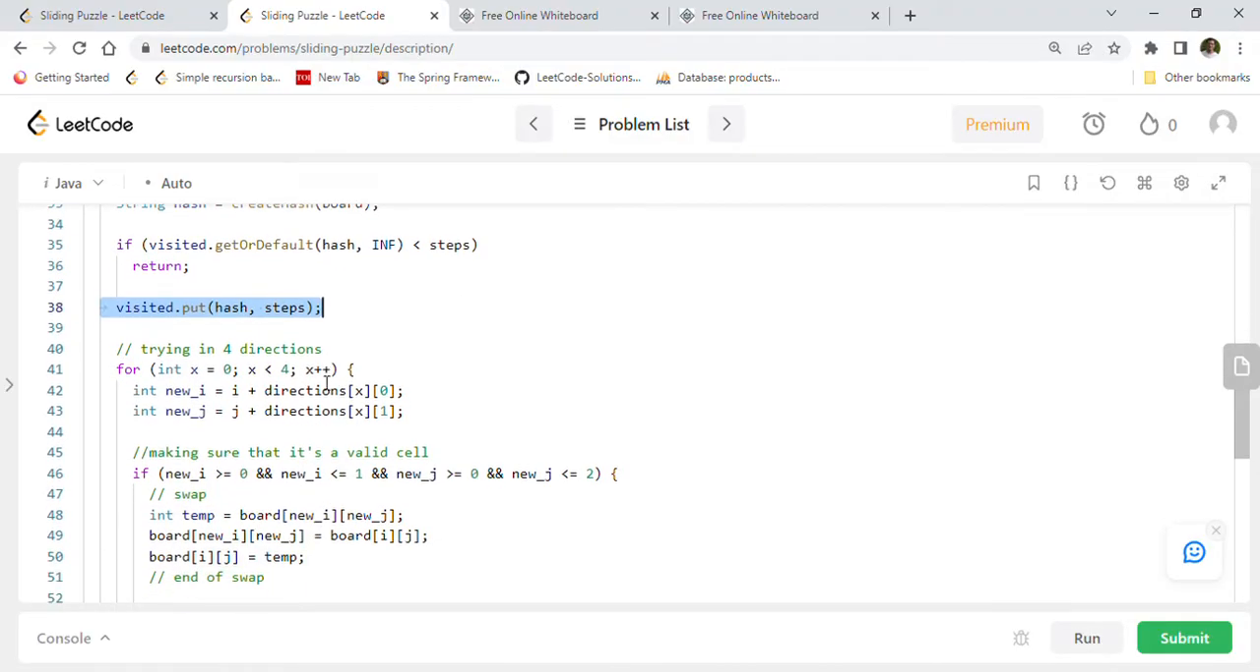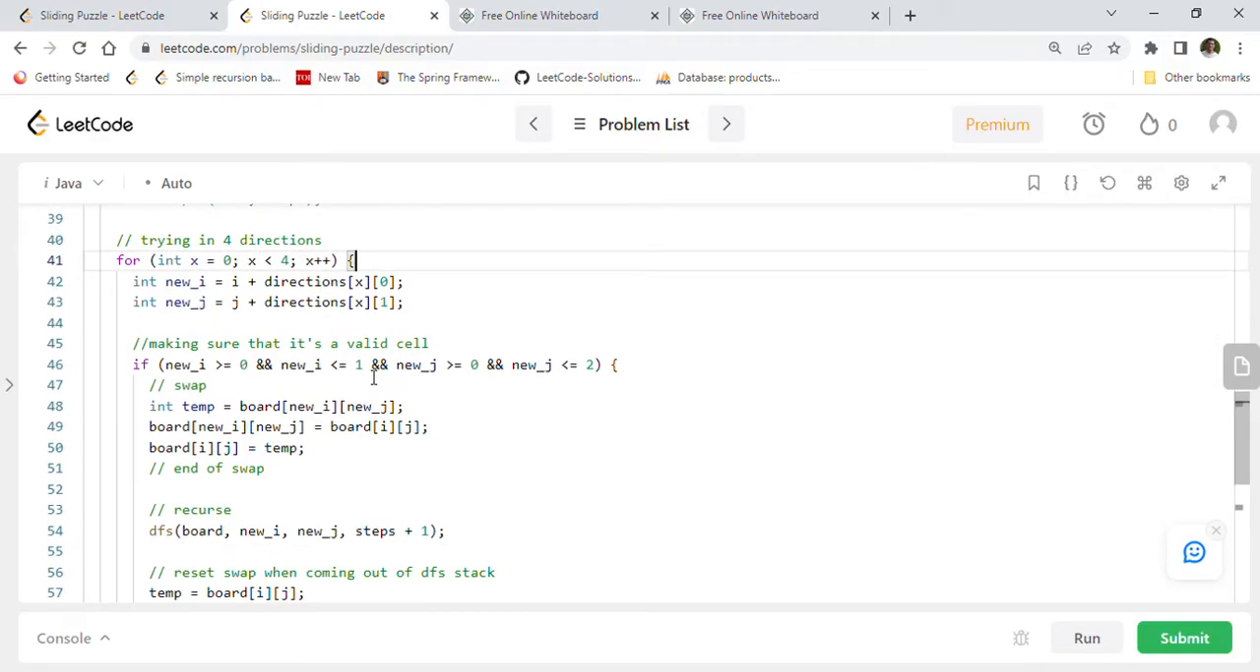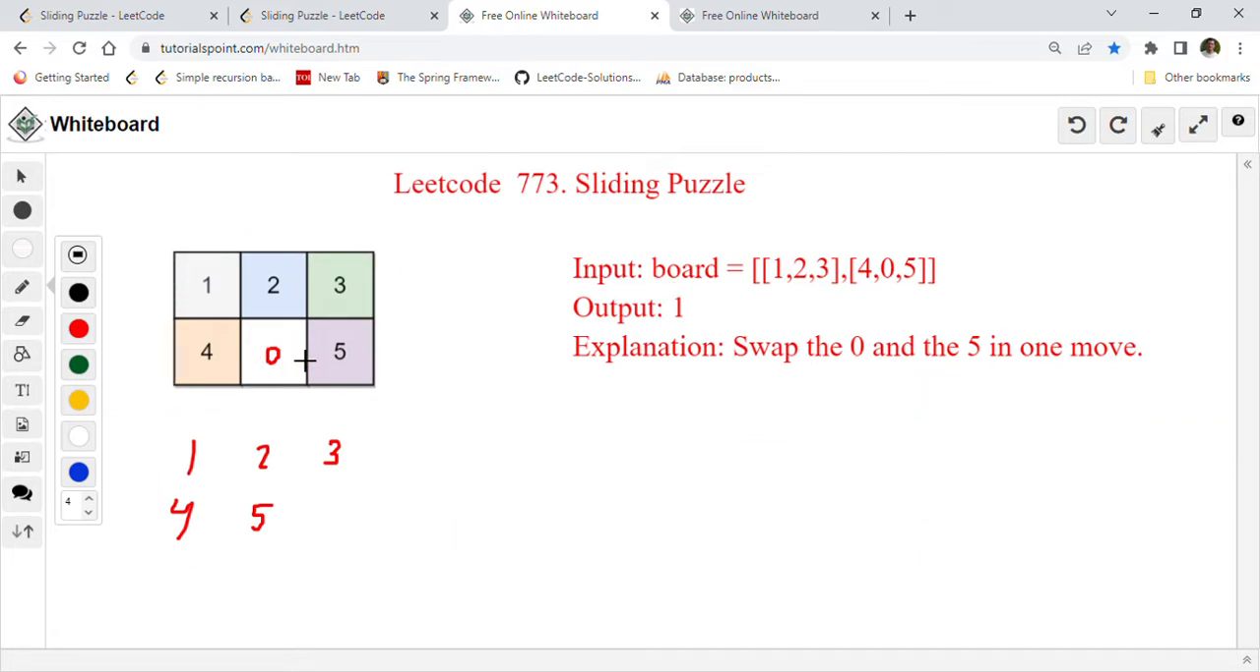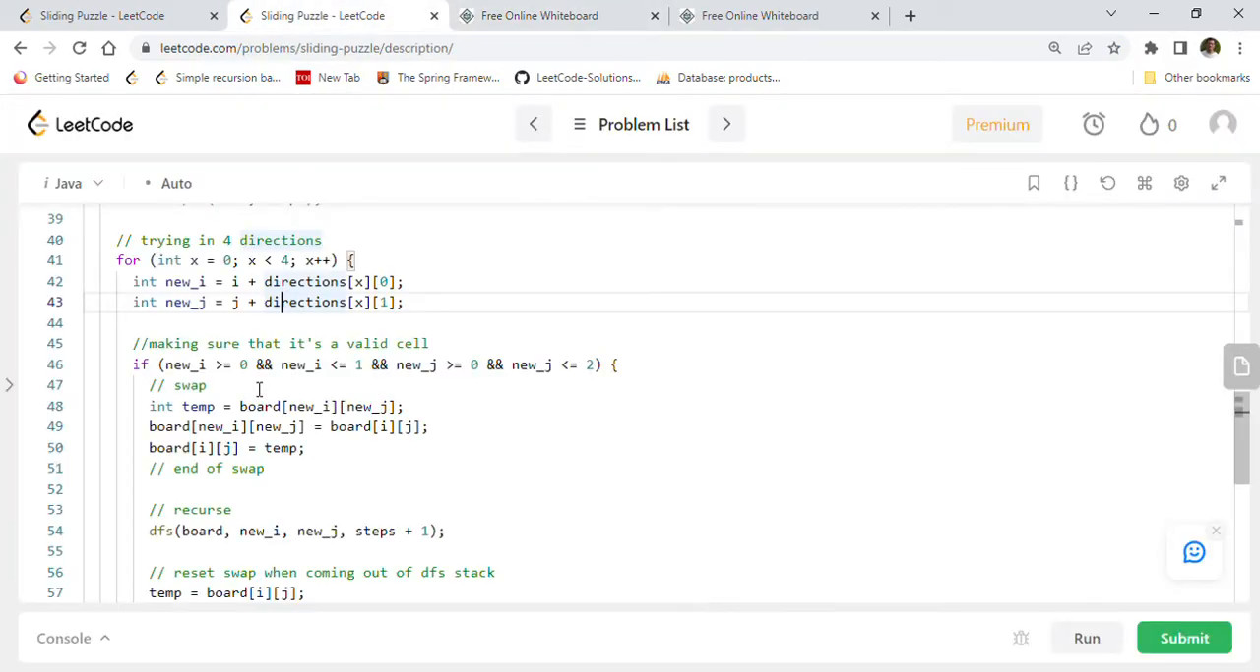Okay, so after that we are going to go in 4 directions, right? So here are the 4 directions. So x is equal to 0, x is less than 4, x plus plus. So these are the directions, right? So that we will calculate the new directions. So for example, let me remove all this. So now you understood this. Now for example, if you are right now here, then this can be your new cell where you can go, basically, in 4 directions. So that's what we are doing here.